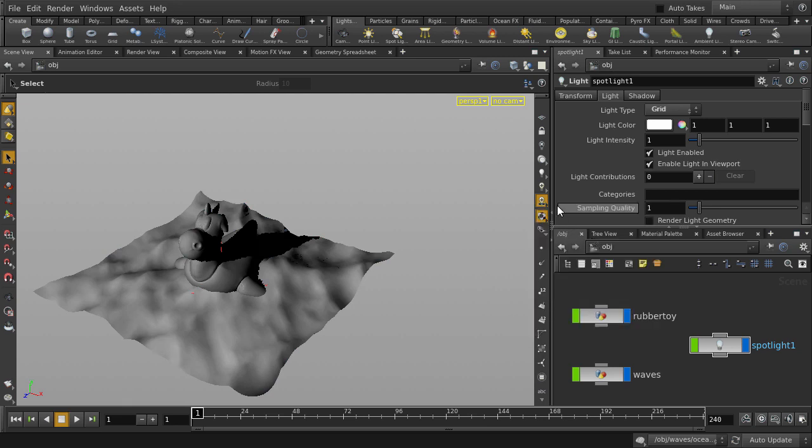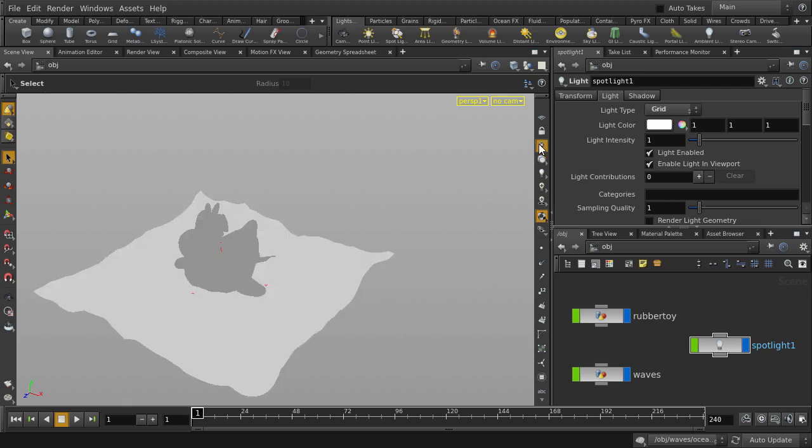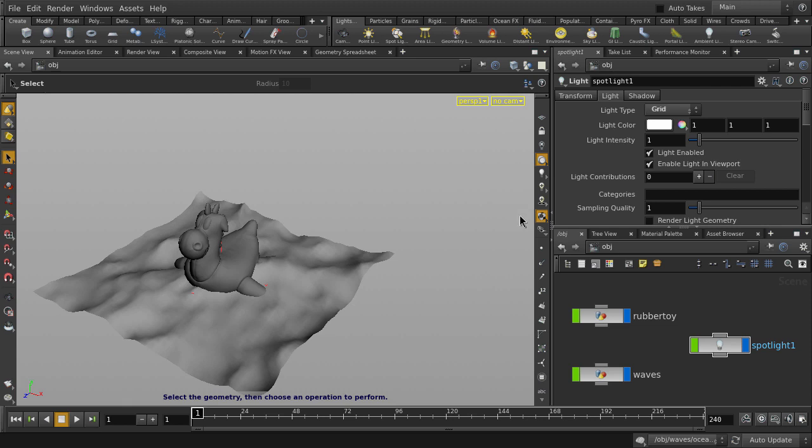Let's go back to our default lighting. And actually, you can disable lights altogether. This will give you a flat shaded look. Let's go back to the default lighting, and we'll look at additional display options.